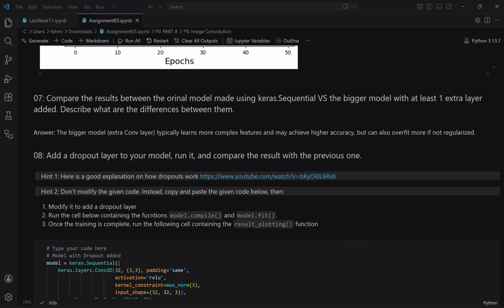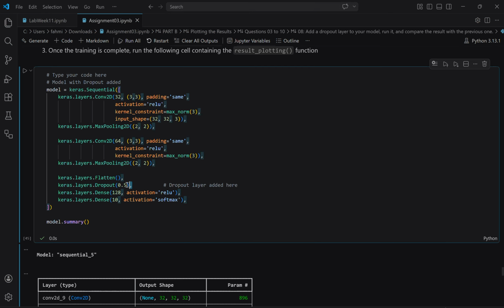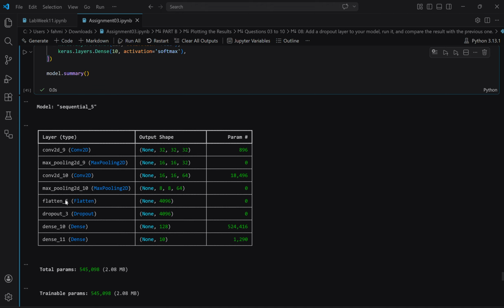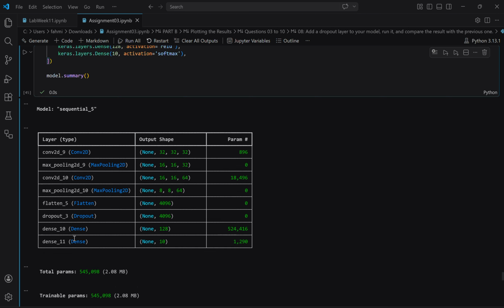For question 8, I added a dropout layer with rate 0.5 before the dense layer. So here is the dropout layer I added, and this is the model summary.